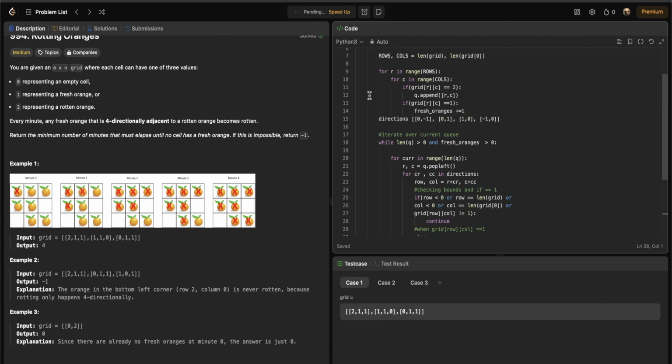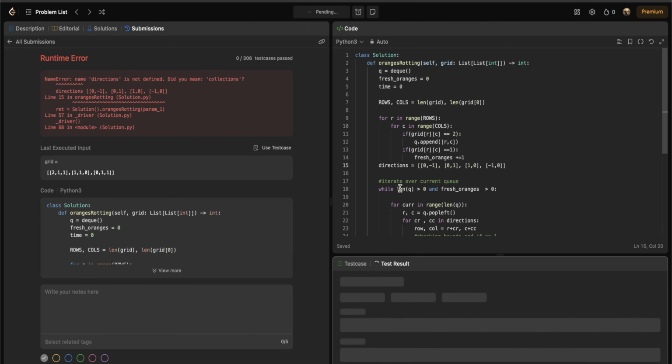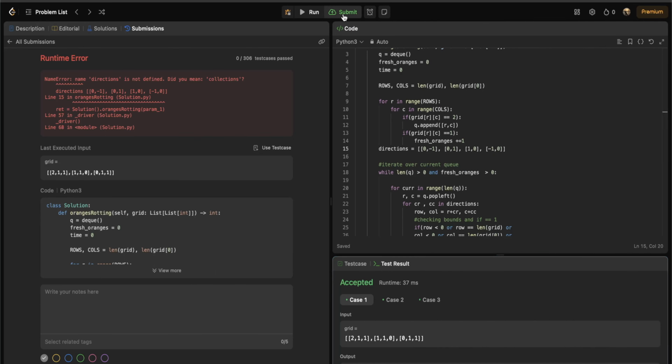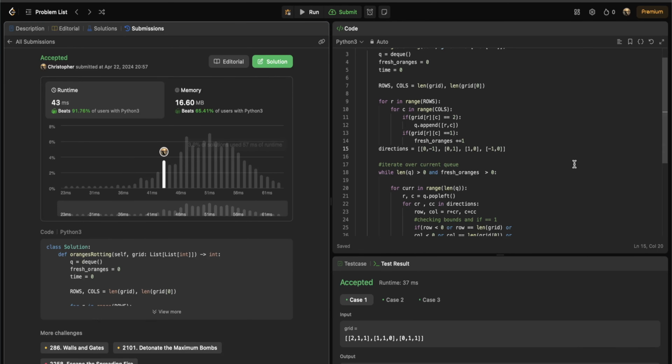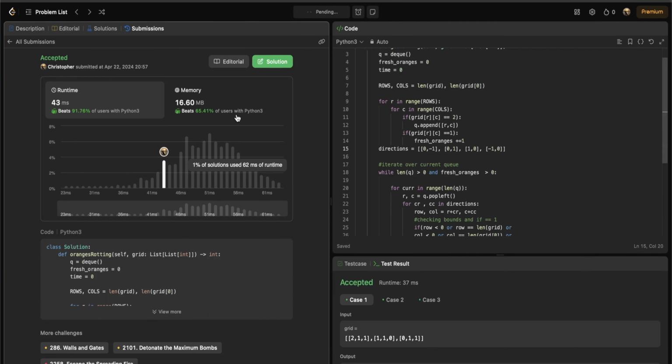I should have run it first. Line 15, let's see. Directions, oh sorry, directions equals, I didn't set this equal to it. And I believe that should work. Yeah. So I just forgot to set directions equal to this. So here we go. It's better than 65%. You can kind of submit it a few times. Usually it just kind of goes whatever.